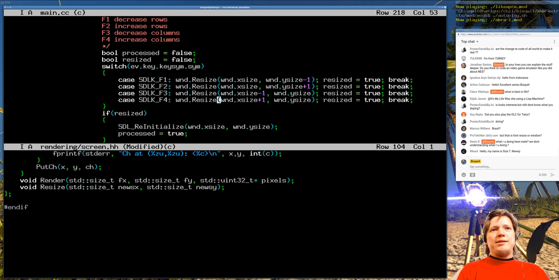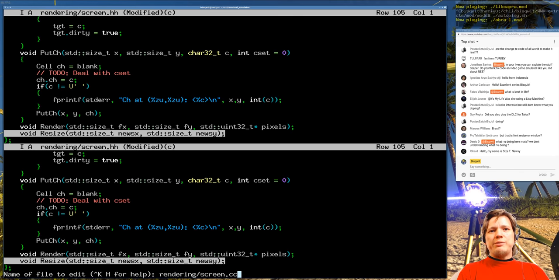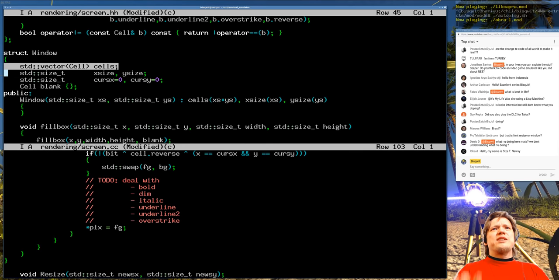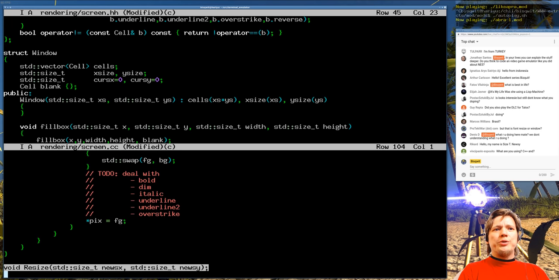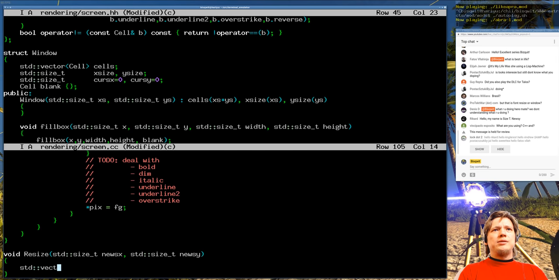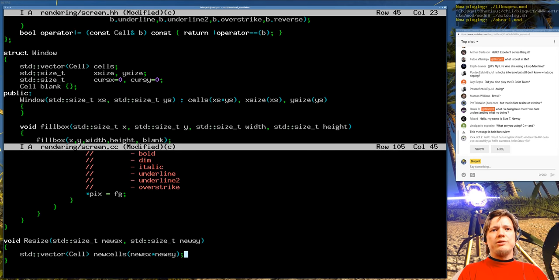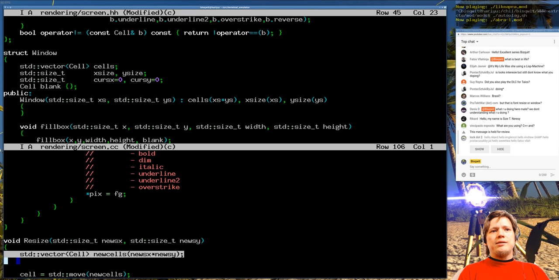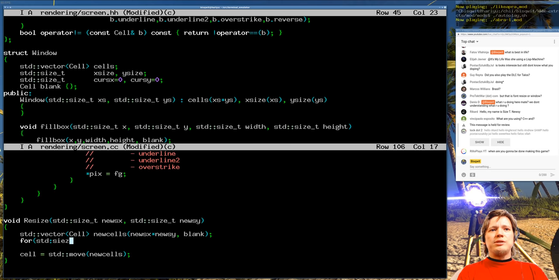So, resize, and then let's implement that resize method. The reason why I need the resize method is because there's an array here of cells and its size must match these. So resizing that array must be done. The most simple way to do it is like this. It is initialized with a blank cell and then copy the old contents into it.